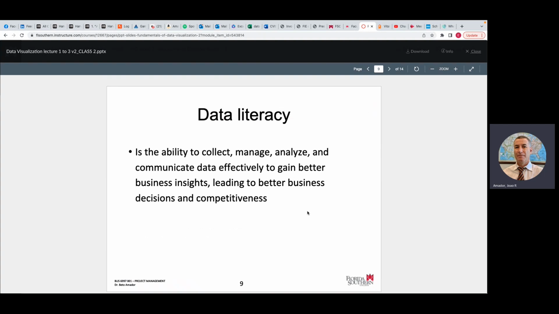So data literacy is the ability to collect, manage, analyze, and communicate data efficiently to gain better business insights, leading to better business decisions and competitiveness. As we mentioned before, data and data visualization have become almost like a new language. So you have to have literacy to speak that language and to communicate in that language.